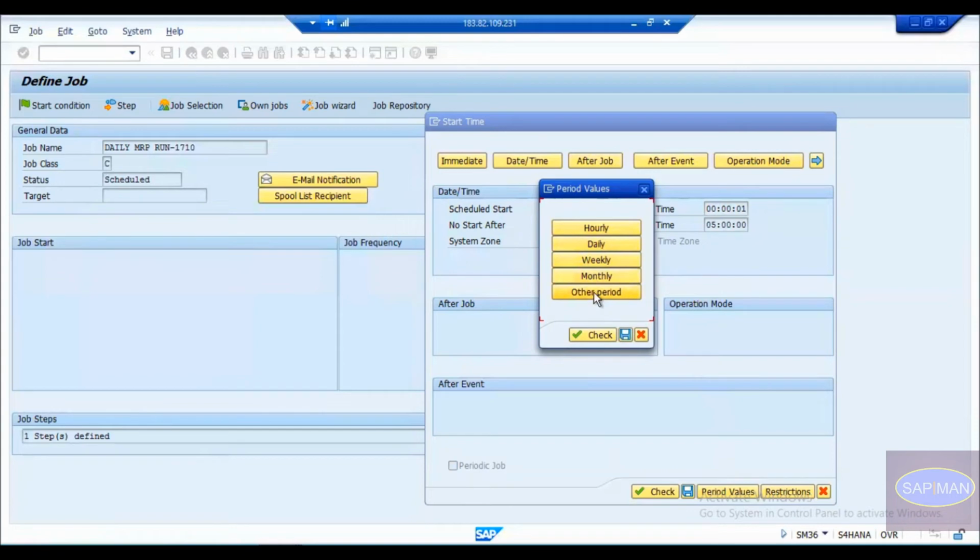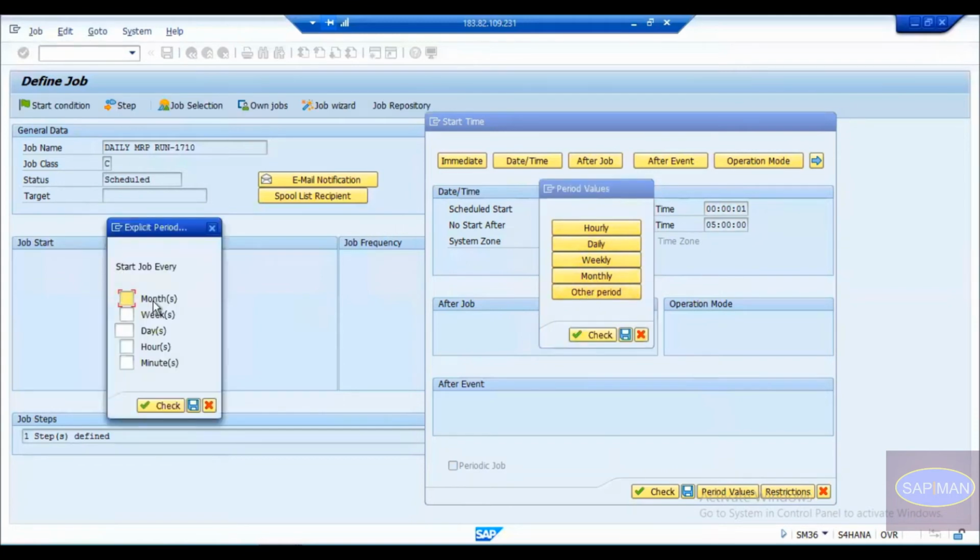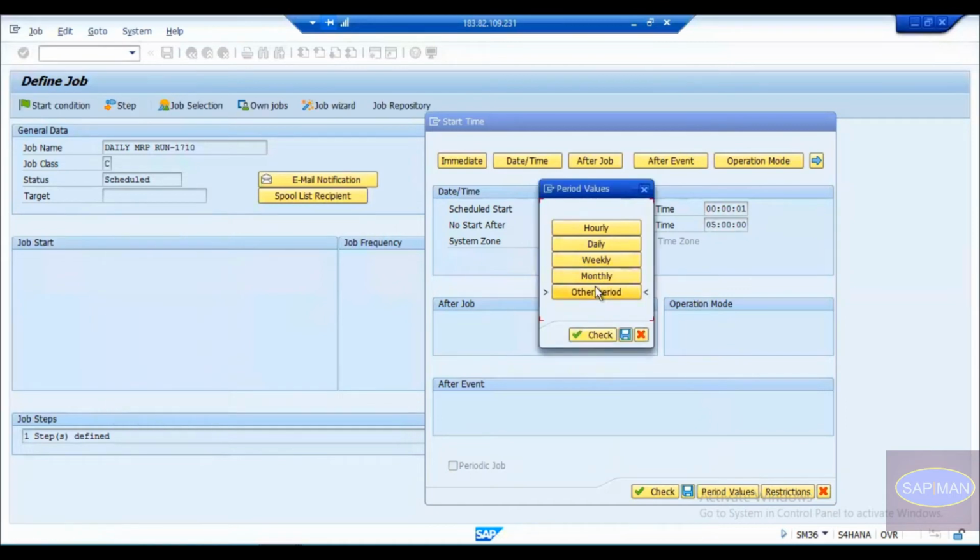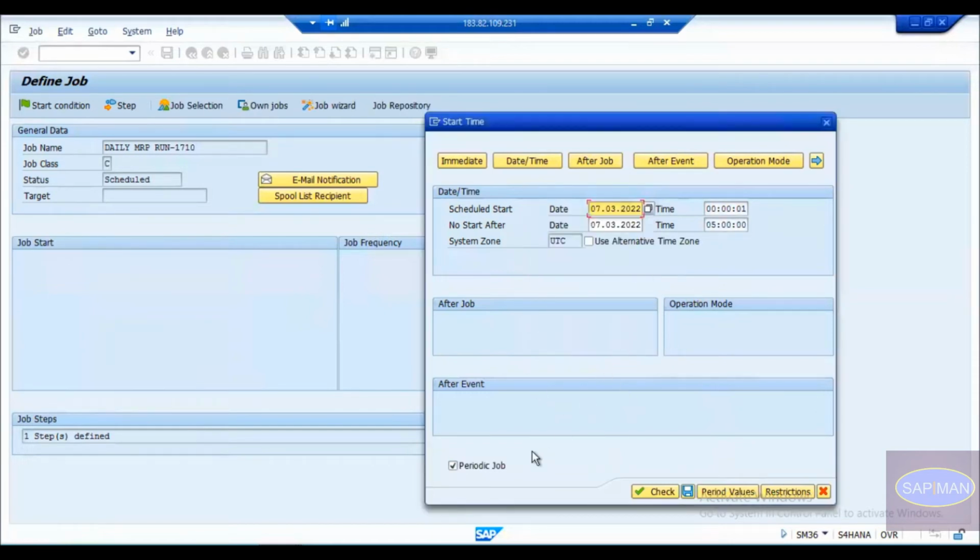If you go to other periods, you can enter the hour and minute also. If you want to run it every 30 minutes, you can maintain it up here. I'm not going to maintain it at other period. I wanted to do it on a daily basis. Check first and then click on this save. So it means this is a periodic job. You see it's here, that's a periodic job right now, daily. This job is now activated.